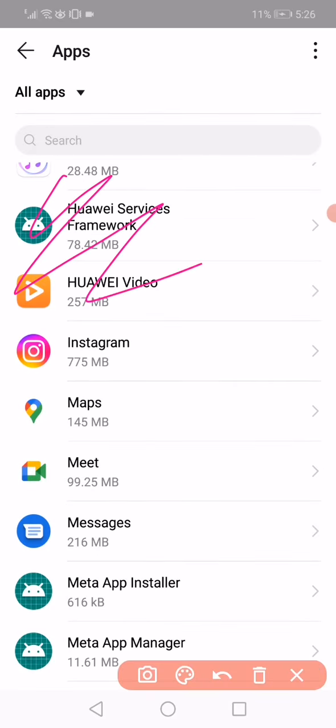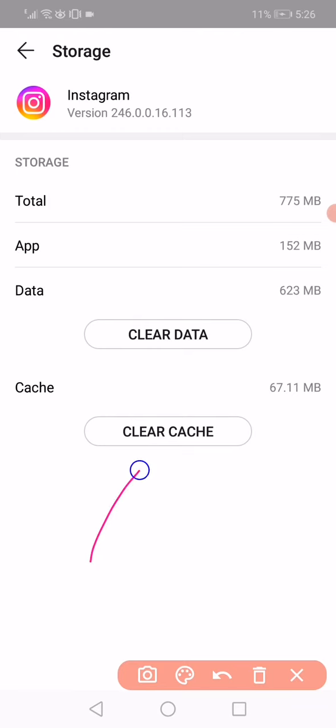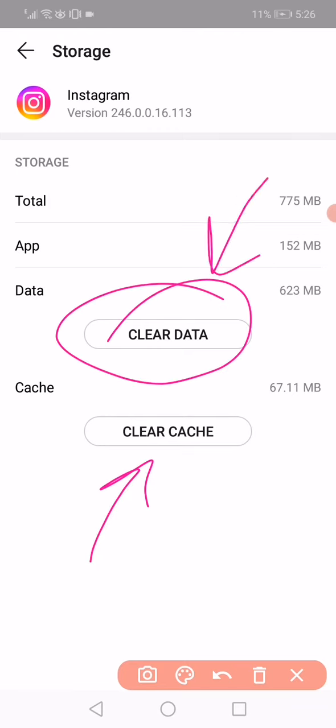Now all you have to do is click on Instagram, and here on this page you will find the app information as you can see. Just click here on force stop. That's the first thing. The second thing is go to the storage from here and click on clear cache, and then click on clear data.